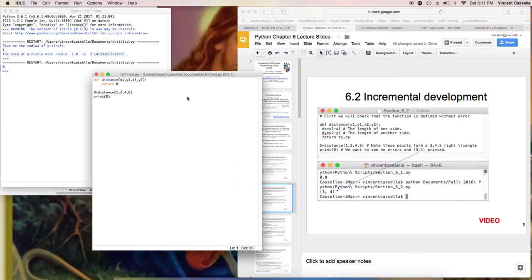So in our distance function, we will say that dx, that's the distance in the x, is equal to x2 minus x1. The x coordinate for point 2 minus the x coordinate for point 1. And dy will be equal to y2 minus y1. Okay? And now we'll want it to return dx comma dy. We want it to return both. So let's see what it returns.